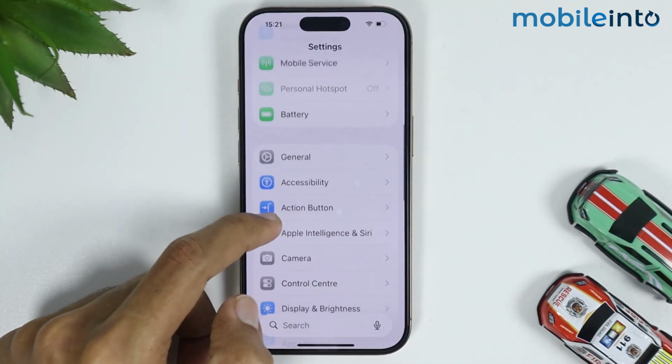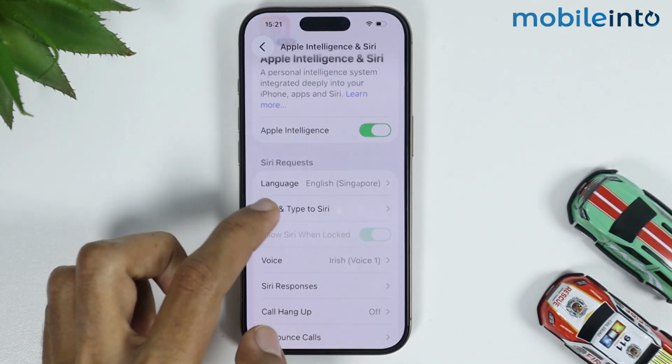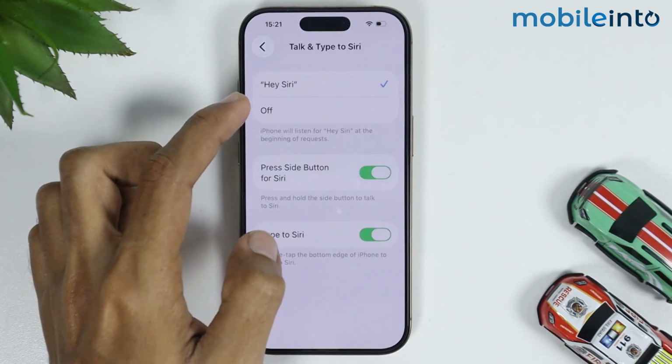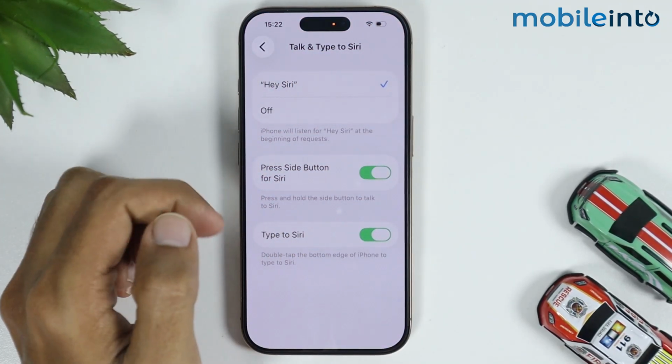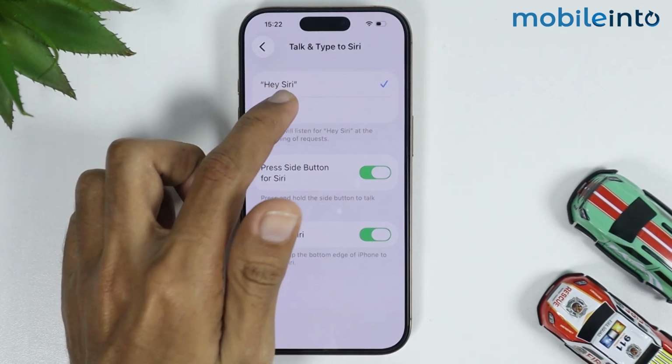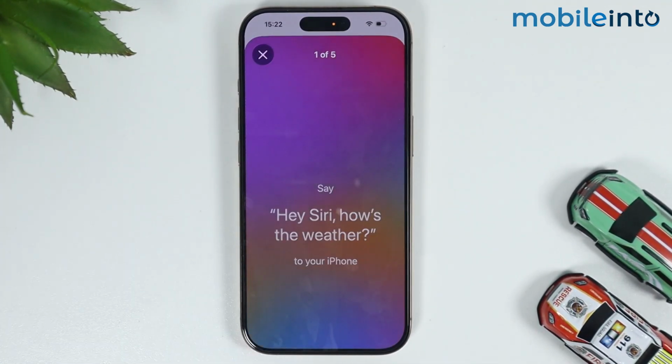But if this also did not work, then just go to settings. Now under settings, tap on Apple Intelligence and Siri. Select talk and type to Siri. Now if the Hey Siri feature is disabled, just turn it on from here. And if it is already turned on, just turn it off, then select Hey Siri. Now just follow the instructions on the screen to set up Siri.